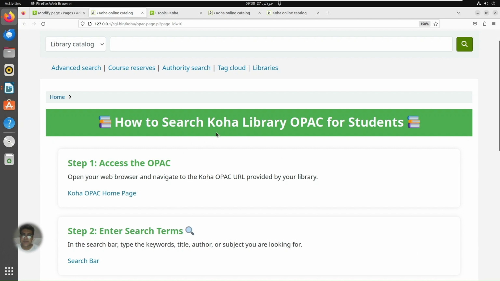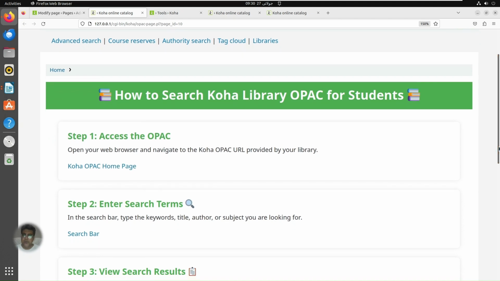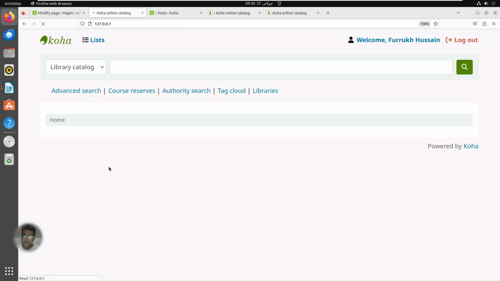See, this is how to search Koha library OPAC, or you can just write how to search the library catalog. Open your web browser and navigate to the Koha OPAC URL provided by your library. There's a URL available, search bar. So when you click on the URL, it will redirect you to the Koha OPAC page. This is the OPAC page.